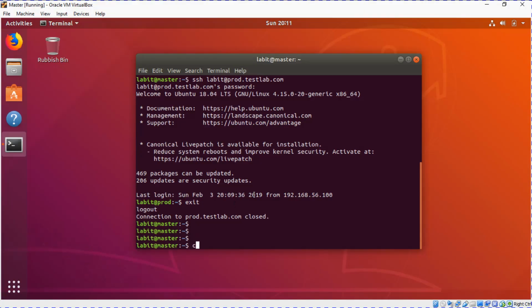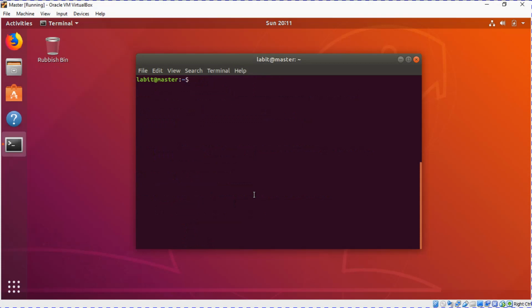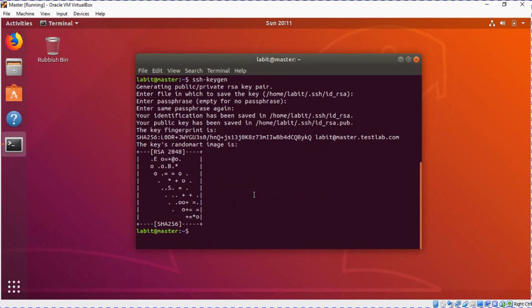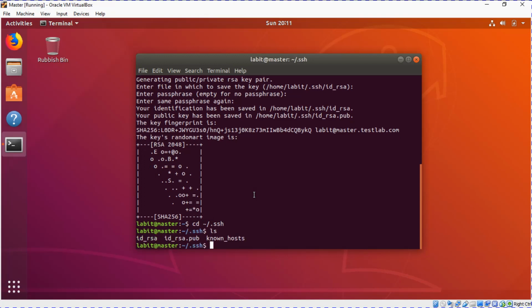So let's first do a clear, and now to generate the keys we can type in ssh-keygen, hit enter, and we can use all defaults, and this will generate for us two keys using SHA 256 encryption. Now these keys are stored under your profile in the .ssh directory. If you do an ls here, you can see there are three files. We're interested in these two. id_rsa is your private key and id_rsa.pub is your public key.